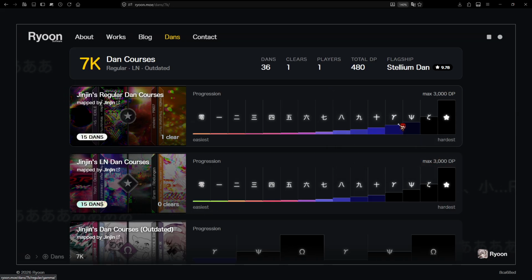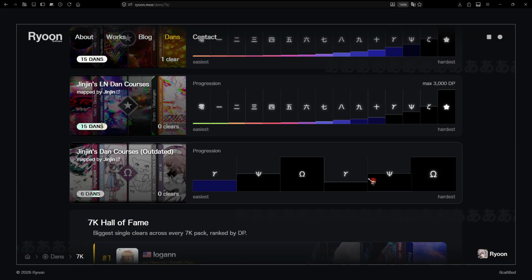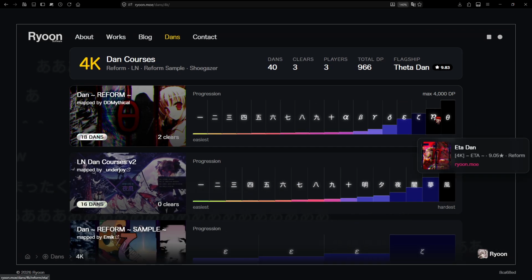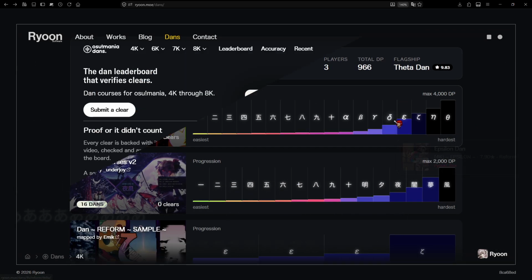And then the special icons appear. So this would be gamma, azimuth, zenith, stellium. The same is true for these, and the same is true for these outdated ones as well. I do that here too. So for example, eta dan, theta dan, epsilon, etc.